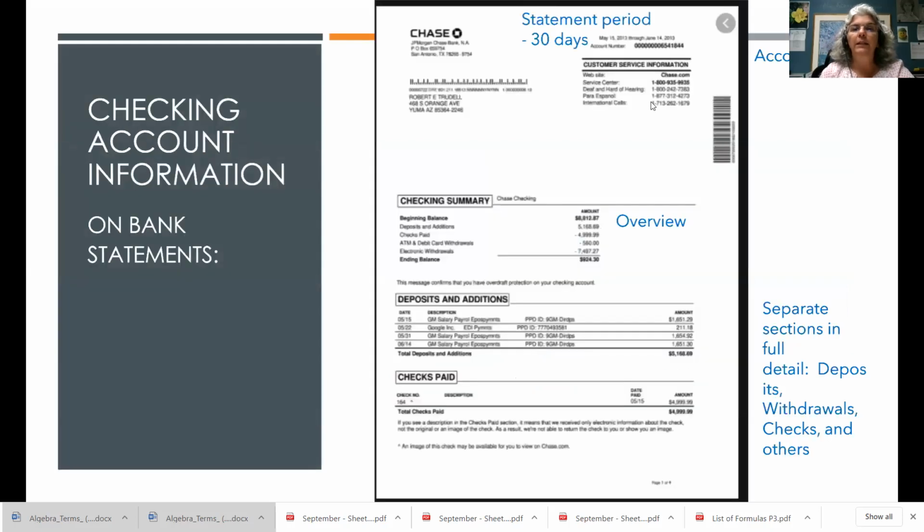Okay, the next thing I wanted to go over, and this is what your assignment is going to go over, is looking at a bank statement. So this is a checking account bank statement. This is for Chase. And it contains a lot of information, and sometimes it's several pages long, but we're just going to look at the front page.